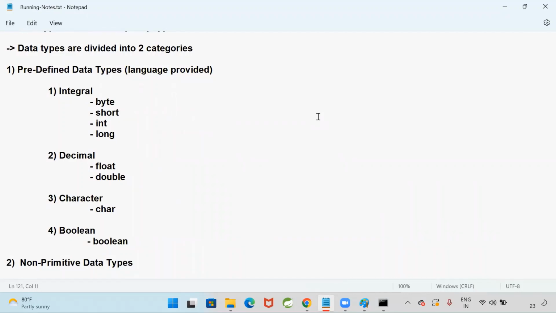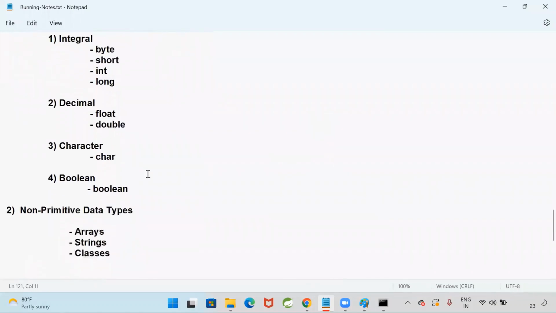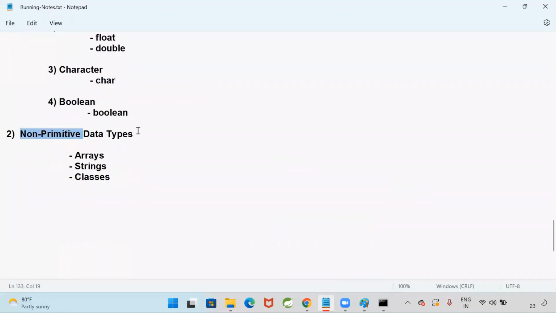Now, decimal. In the decimal, there are two types of data types available: float and double. Coming to character, the char data type. Then the boolean data type. Reference data types are non-primitive data types. There are three types of reference data types available: arrays, strings, and classes. Clear?